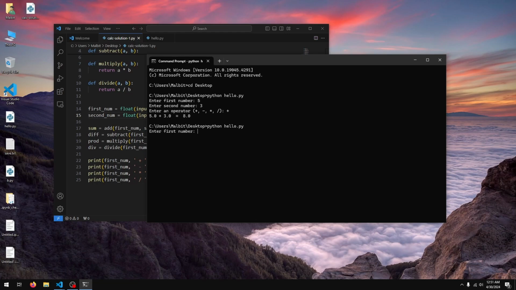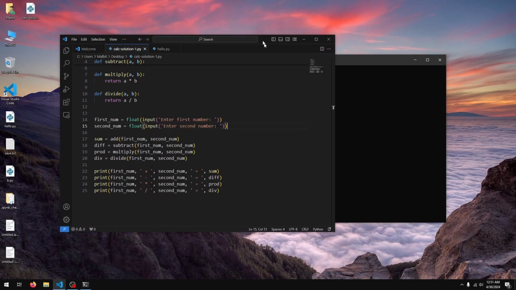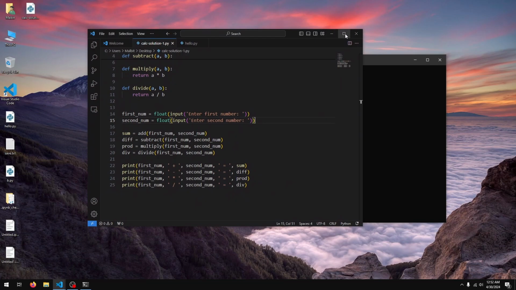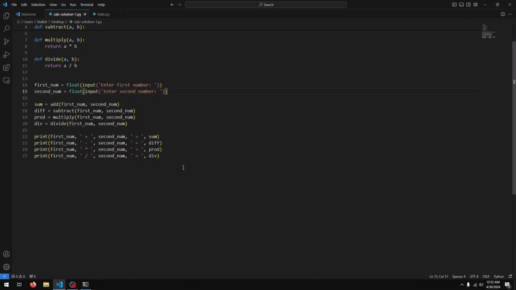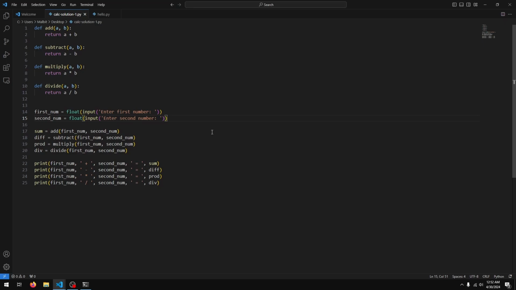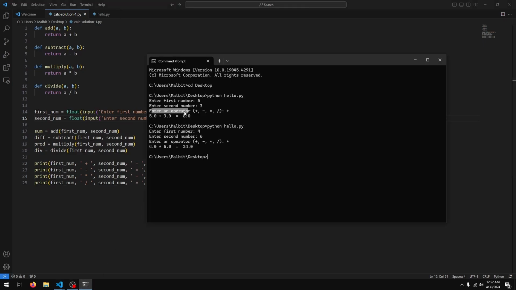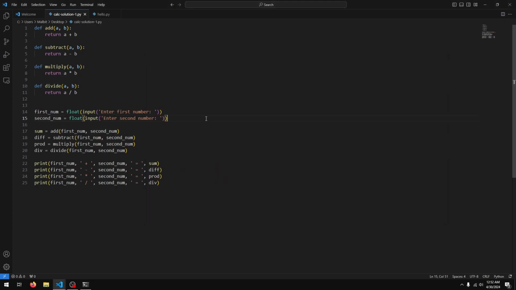If I run the code again, enter first number, enter second number, let's say multiply, and we get 4 times 6 equals 24. Let's see how this is done. So I have the solution from the previous challenge open here, and what we want to do is first prompt the user for an operator.